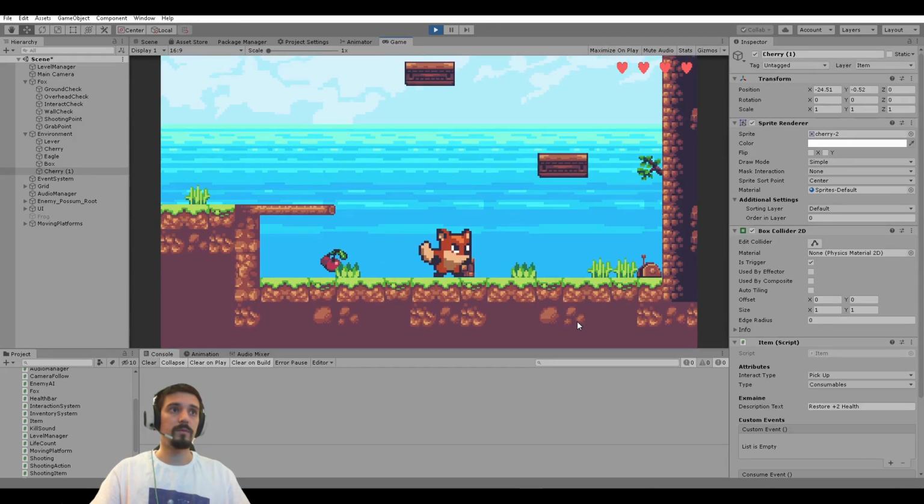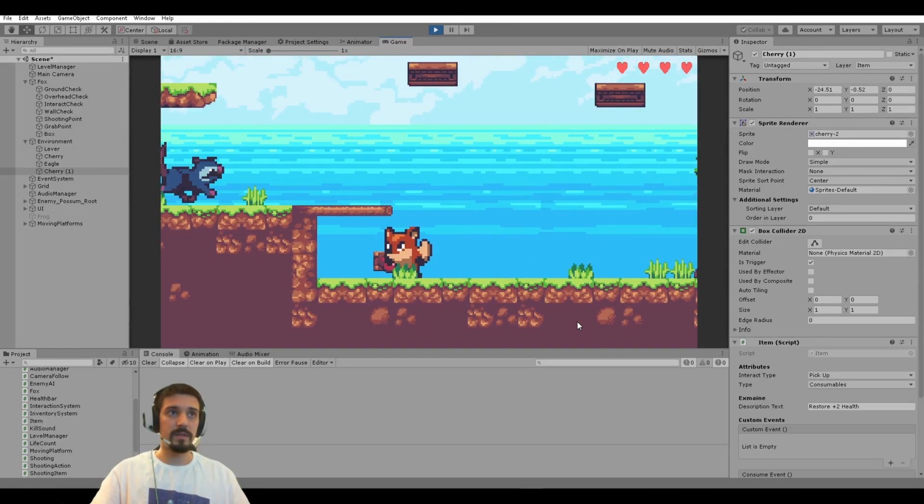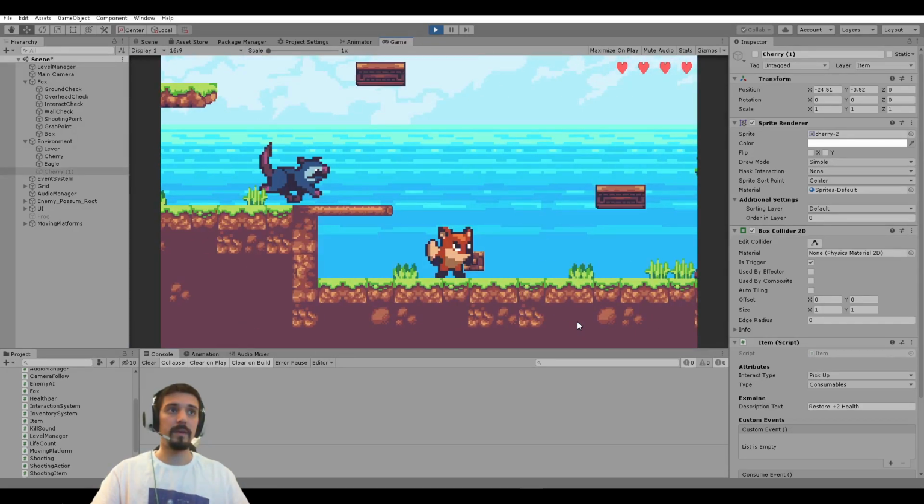So here we go. We pick this one up. If we come close to this thing here, see, it picked it up. Now it dropped this thing here.